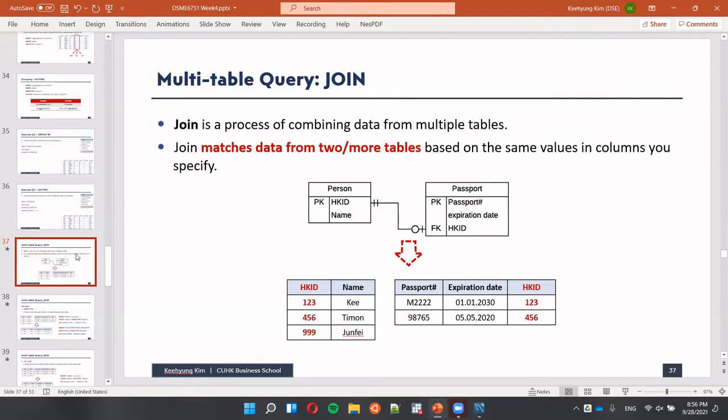In that case, you have to use the join procedure. Basically, join is a process of combining data from multiple tables. It will match data from 2 or more tables based on the same value in a column you specify. What that means is that there are 2 tables which are related together by primary key and foreign key. Then you have to specify the primary key and foreign key to match these 2 tables. So that's what is meant by a multi-table query.